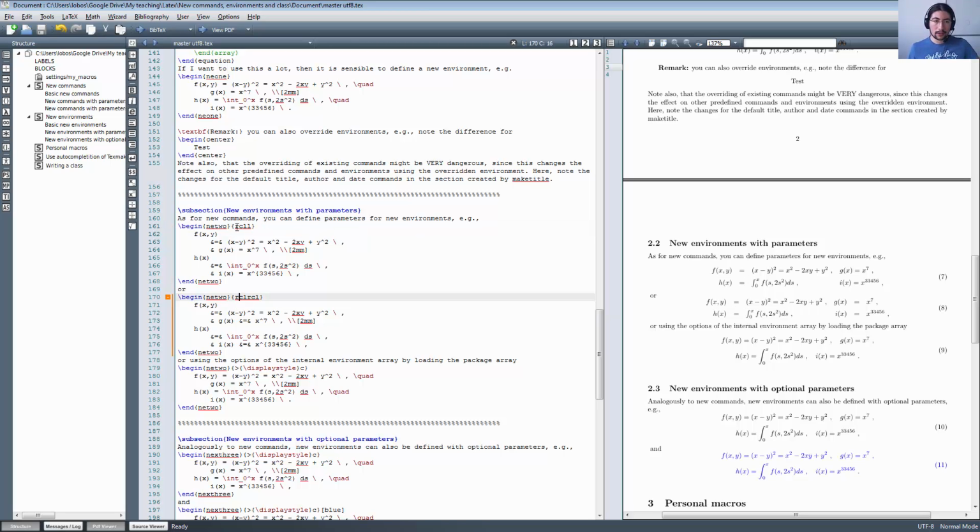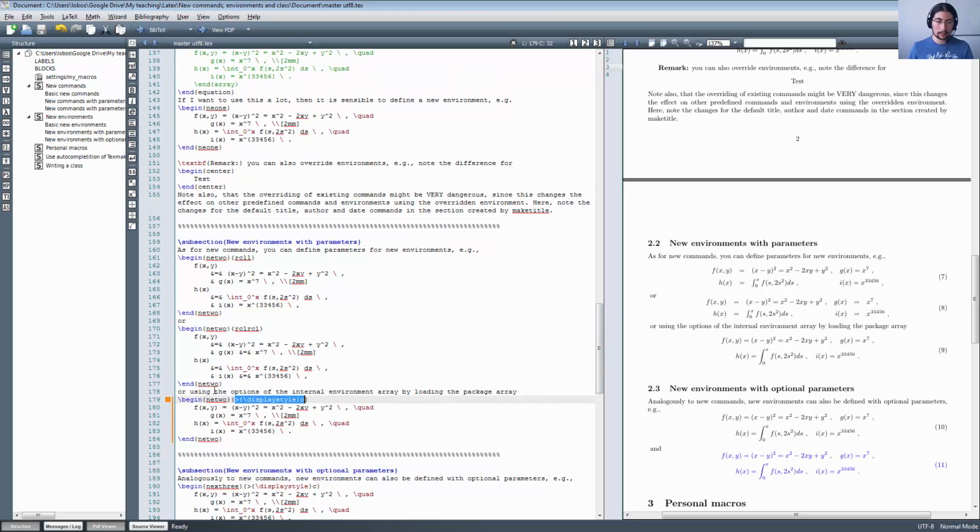There's a difference, since here I use 1, 2, 3, 4 columns, as you can see with those symbols which are used within array, and here I'm actually using 6. That's why 1, 2, 3, 4, 5, and 6 columns, and it looks kind of nicer. Okay, or using the options of the internal environment array by loading the package array. So now this ends new environment 2, which is justified using three different ways. In the first input, I'm just putting what I would normally put in array. But if I want some more options, maybe for the internal environment I am using within my new environment, for example, this thing here.